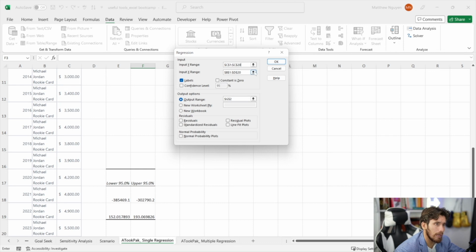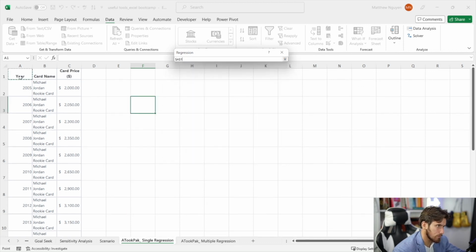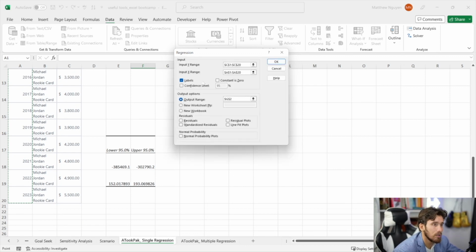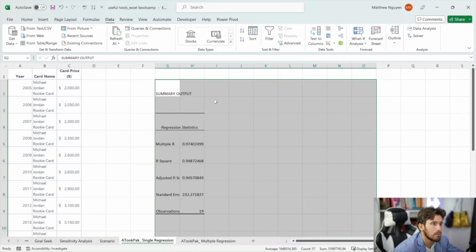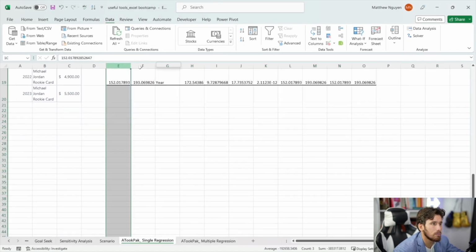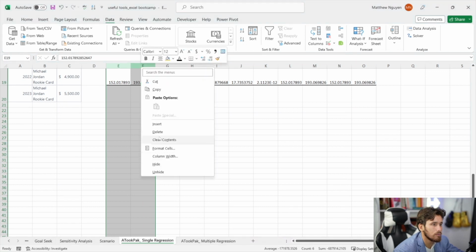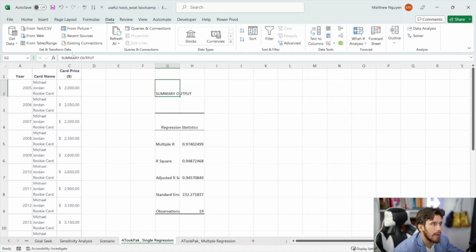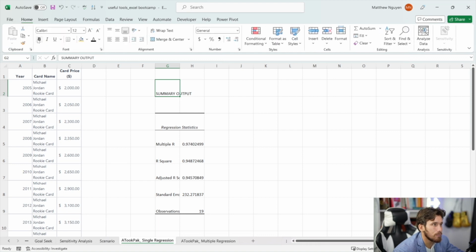Enter. And the X input range will be the year, right? We're predicting it based on the year. We'll add labels, and let's put it on G2, that is good. Click OK. And boom, we get our summary output in this case.